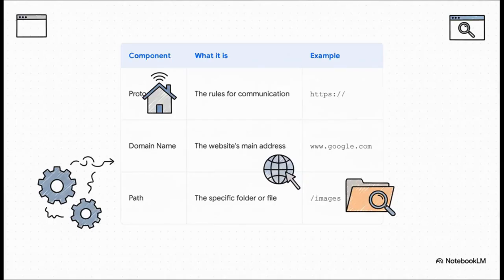Let's just quickly break one down. So first you have the HTTPS part. That's the protocol, basically the rules of how to connect. Then comes the domain name, like www.google.com. That's the main address of the website itself. And anything after that, like /images, that's the path to a specific page or a folder inside that website.